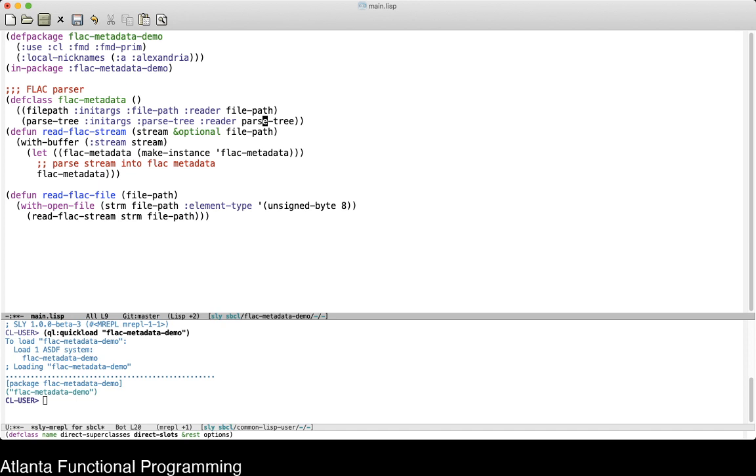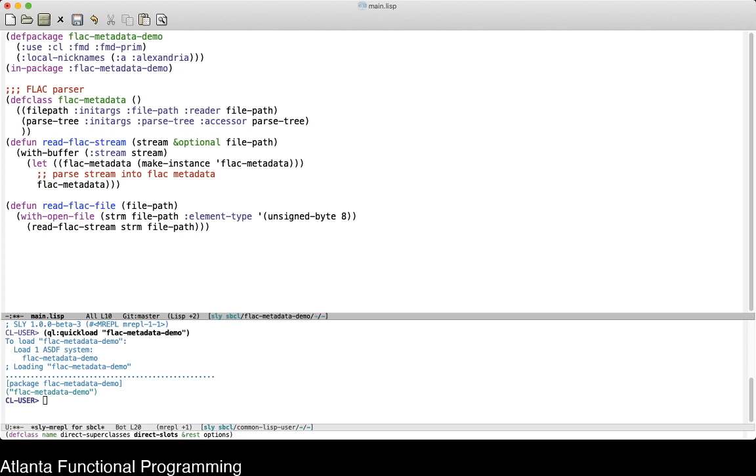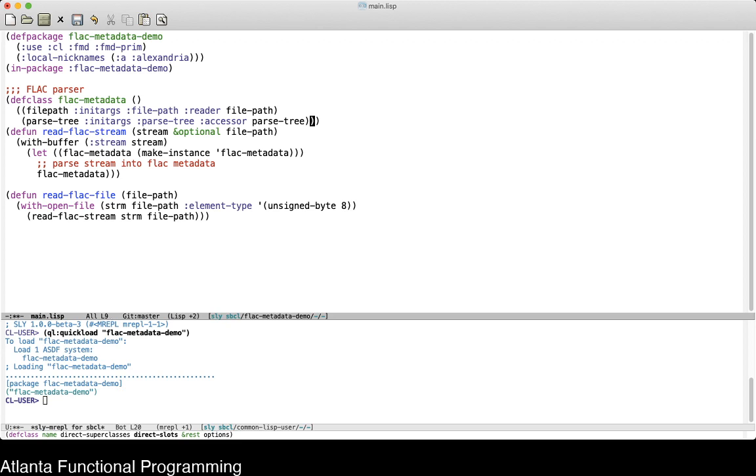Actually, you know what? I think we're going to be manipulating this sucker. Okay. Let's go ahead and make that into an accessor. Anything else in here? I think you said no. Nope, that should be good. Okay.